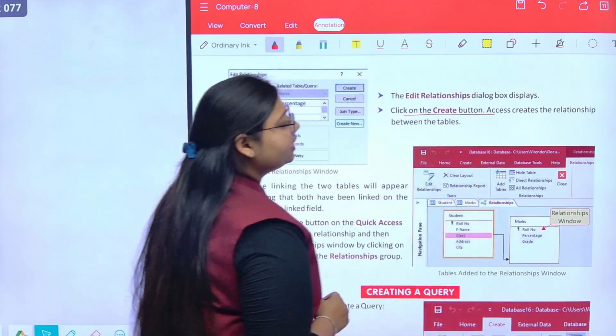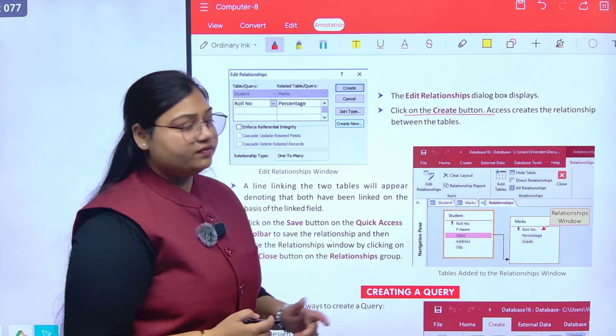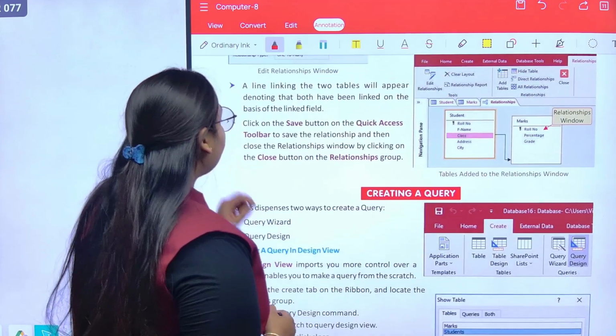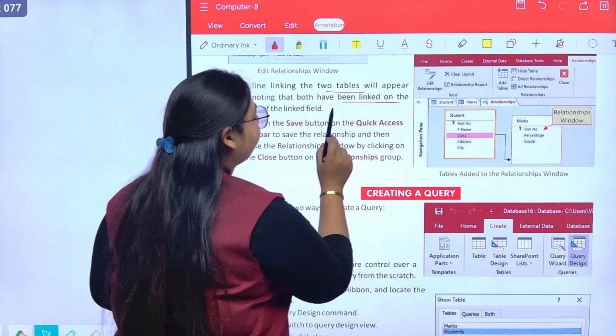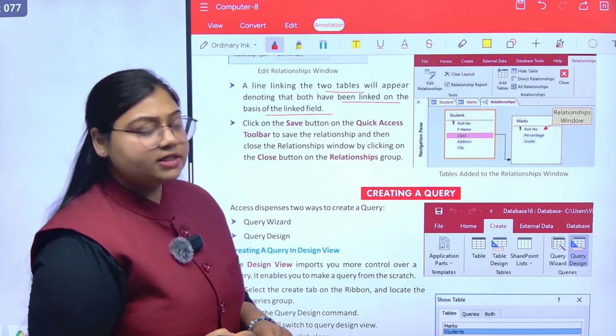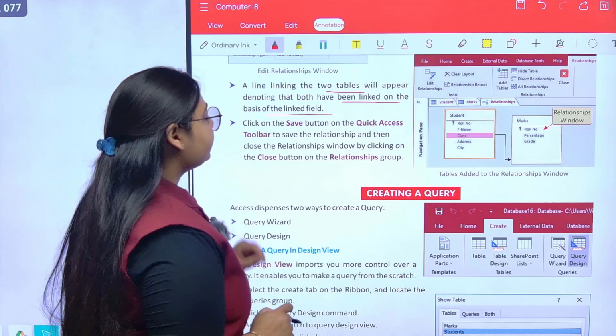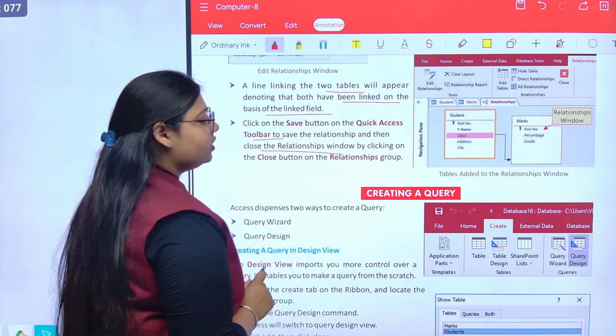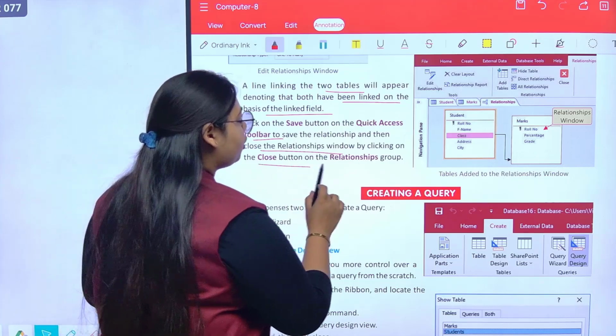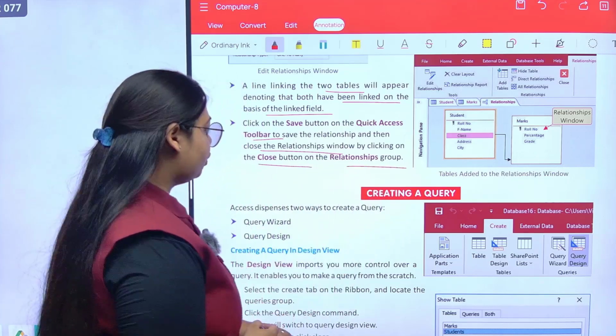Click on create button. Access will create a relationship between the tables. A line linking the two tables will appear, which denotes that both have been linked on the basis of the linked field. Click on the save button on the quick access toolbar to save the relationship, and then close the relationship window by clicking on the cross button on the relationship group.